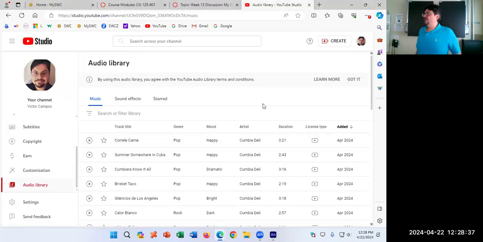This is where you're going to need headphones. Don't press play and blast your music throughout the whole room, please. You need headphones. We can give you headphones a little later. But audio library, this is a collection of thousands of soundtracks that you can use for free on a YouTube project, on an Adobe Animate project, on a TikTok project, whatever.